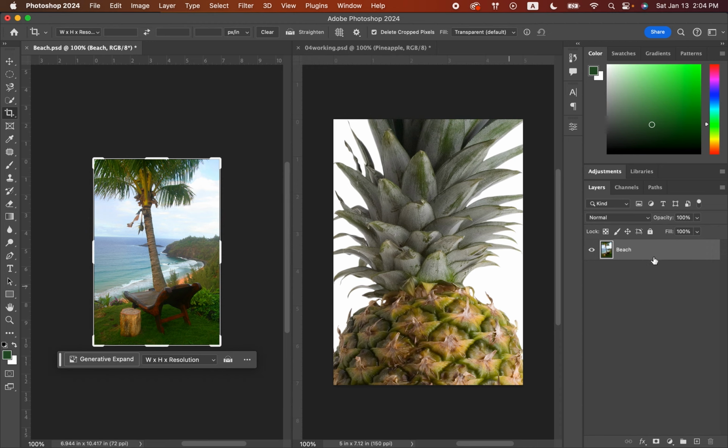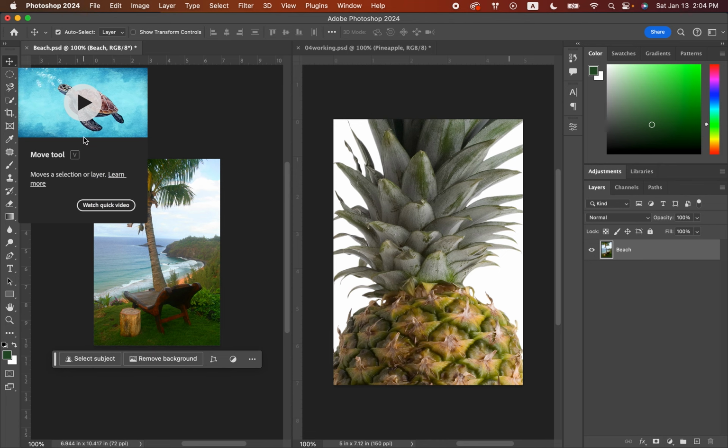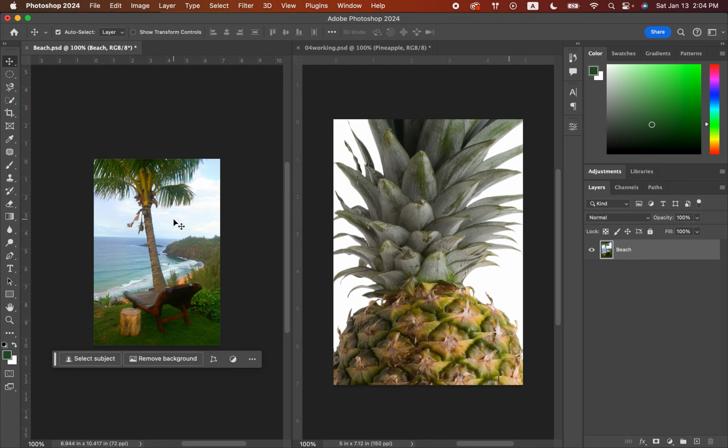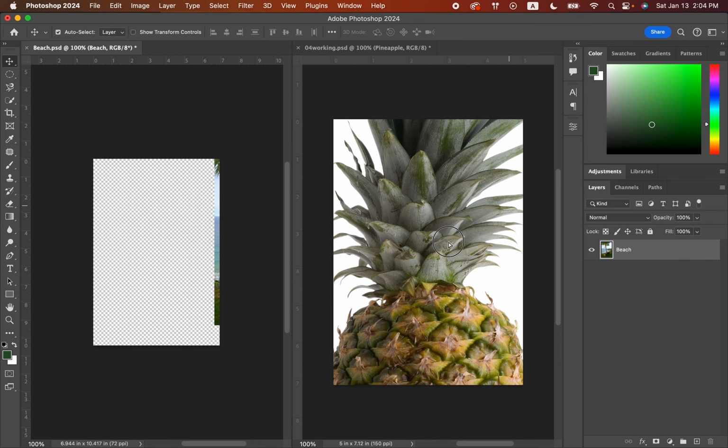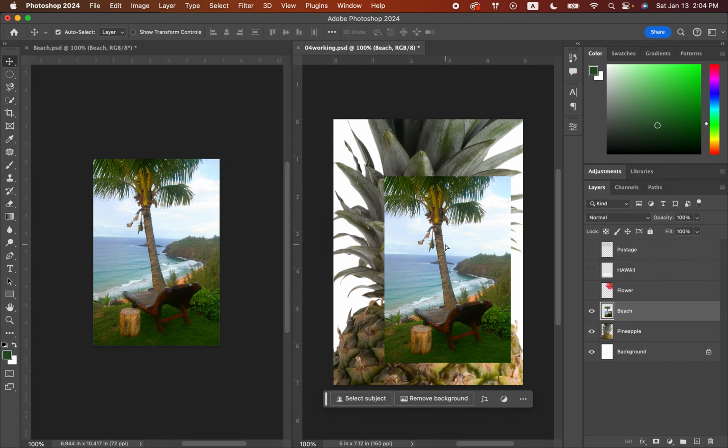Now, you just have to make sure that beach isn't locked, which it's not. And we're going to get the Move tool. V is your shortcut. And you're going to pick up this beach photo and you're going to drag it over to the pineapple and drop it. Okay, so now the beach layer is over here and it's above the pineapple layer on mine.